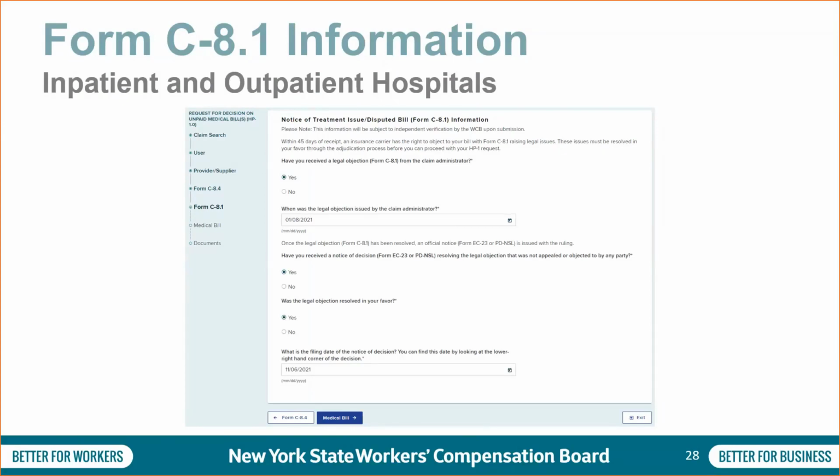by the claim administrator. Indicate if you received a notice of decision, Form EC-23 or PD-NSL, resolving the legal objection that was not appealed or objected to by any party, and if you did, whether it was resolved in your favor. If it was resolved in your favor, enter the filing date of the notice of decision. This can be found in the lower right-hand corner of the decision.